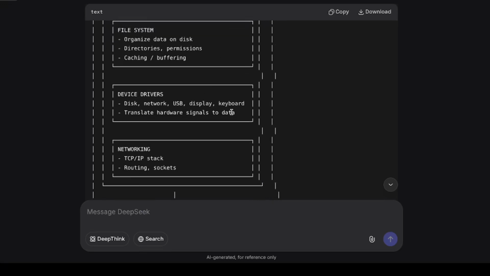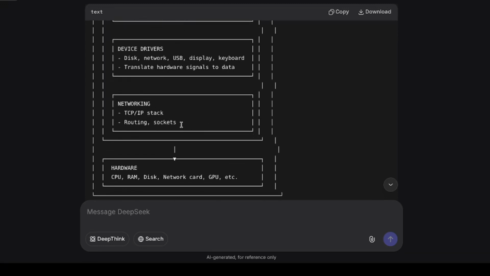Device drivers are stuff like your input and output: your keyboard, mouse, networking, etc. They translate hardware signals to data. So instead of just electronics engineering type stuff, where we're getting potentially binary signals or even analog signals, you're turning it now into data. And then networking, of course, so you're able to access different computers now.